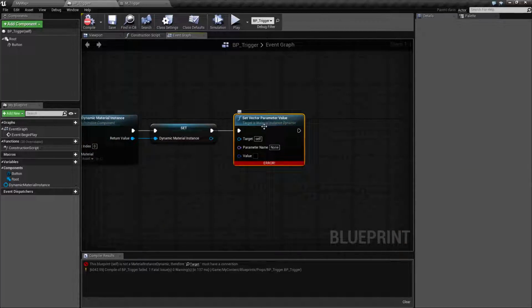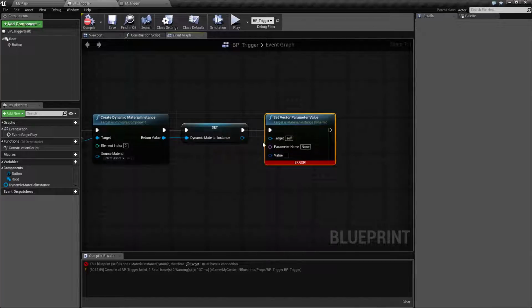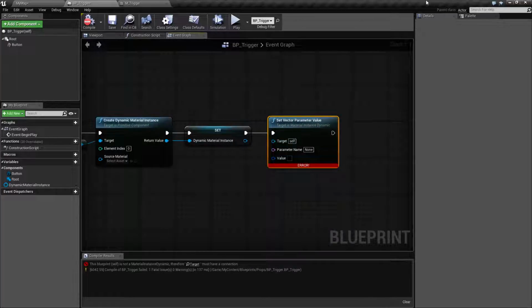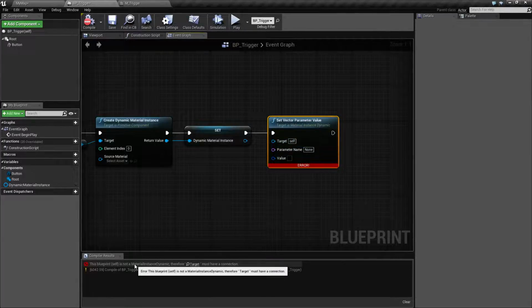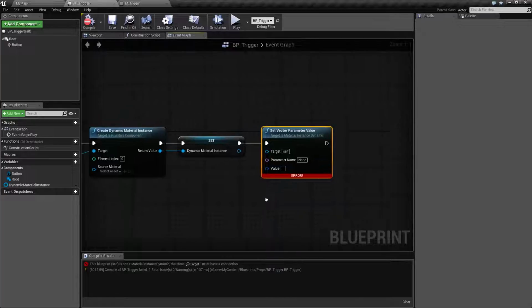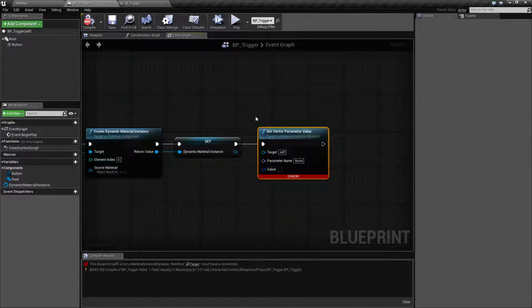For here, we're setting a vector parameter material. The target is a material instance dynamic. By default, with nothing plugged in, it's going to go to self. Our self is an actor. If we look at our parent class up here, it's an actor. It is not a material instance dynamic. It's going to fail, and your error is going to say, this blueprint self is not a material instance dynamic. Therefore, target must have a connection. So you need to fill in the blanks. That's it.